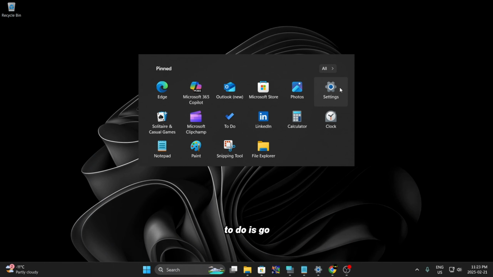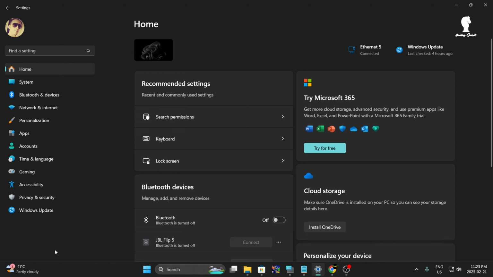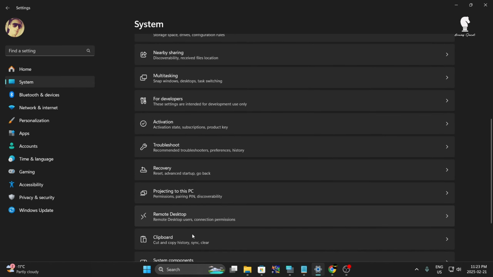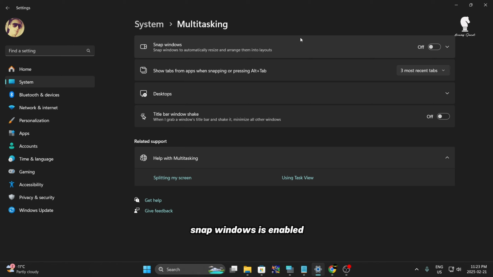So what you need to do is go and tap on Settings like so. Then System. Then click on Multitasking. Then make sure that Snap Windows is enabled. So go and turn this on like so, and there we go.